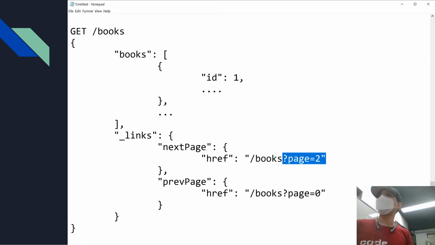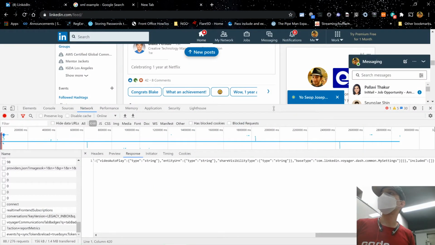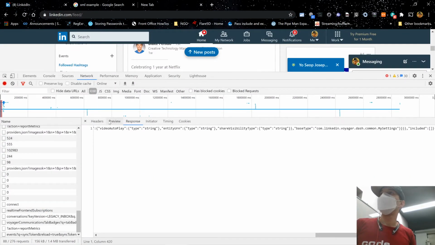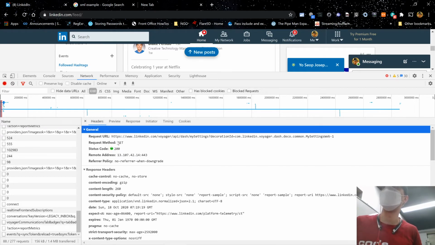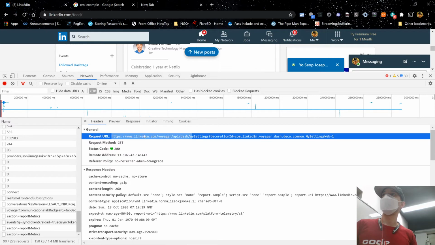So previously we talked about, where is my example? Here we go. When we used LinkedIn as an example here, and I apologize if this is a little bit too small for people to read. Here's an example of an HTTP request, right? So we have the request URL, LinkedIn/Voyager/API/dashboard/my-settings. That's kind of RESTful, I guess. Not really. Whatever.